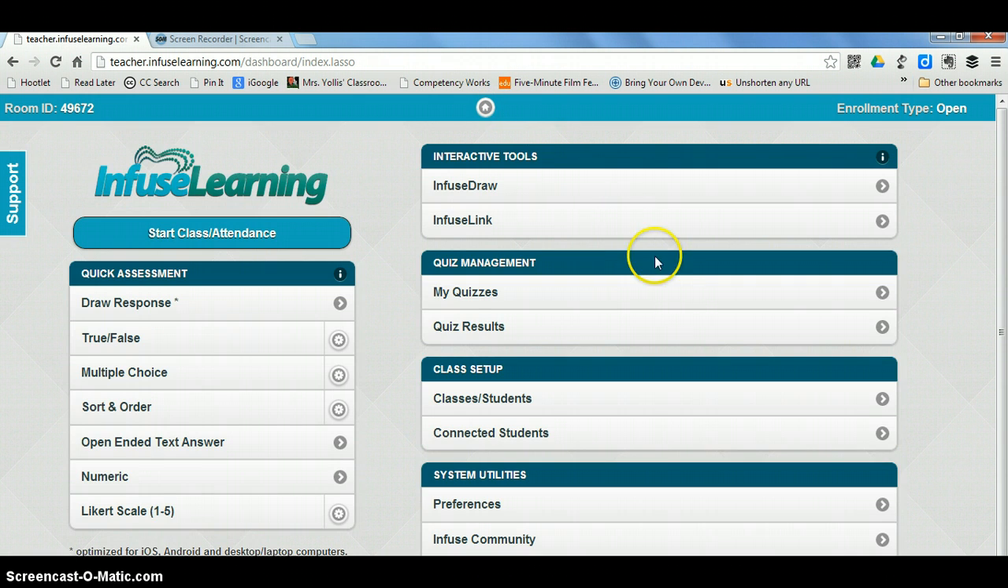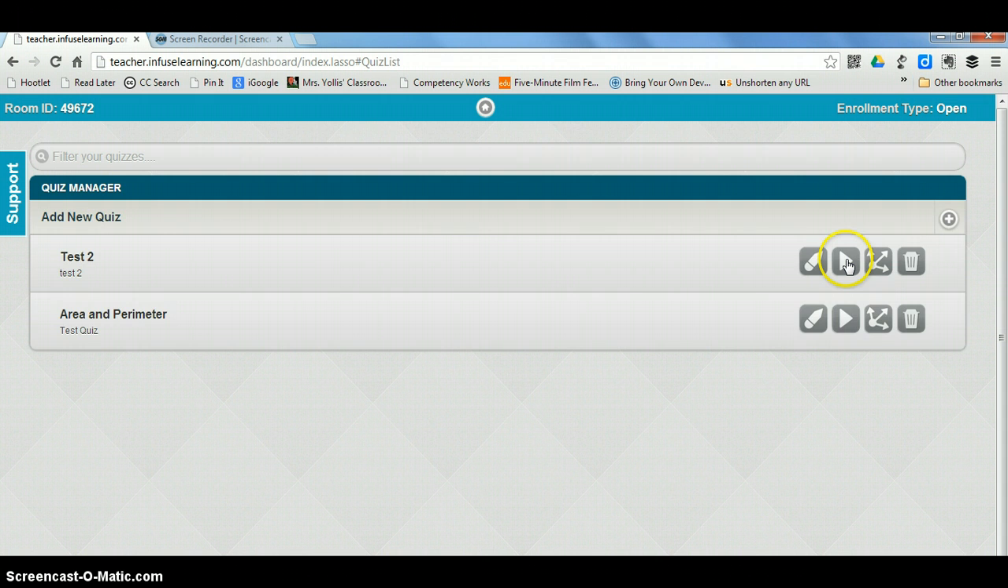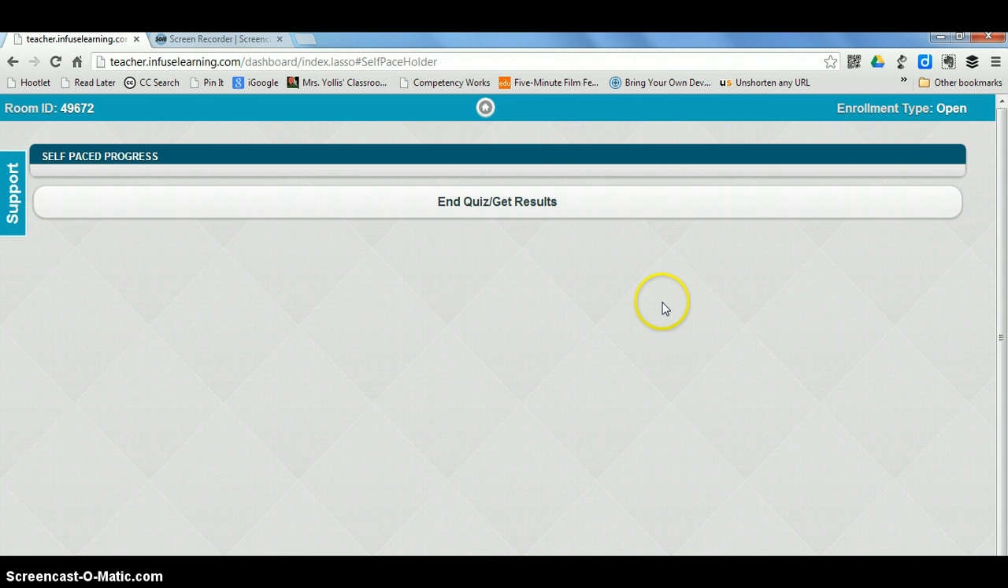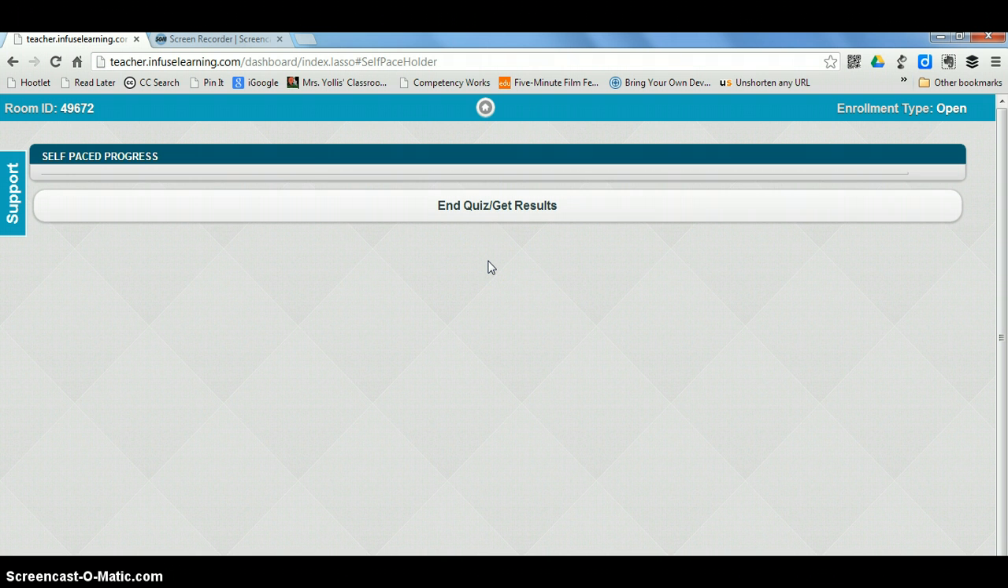So I'm going to hop back out of here. That would be the same place where I would also give that quiz. So if I jump back in, and I want to give this quiz, I'm going to simply do run quiz. That quiz is now going to go out to those students who are logged in. So they would go ahead and take the quiz.